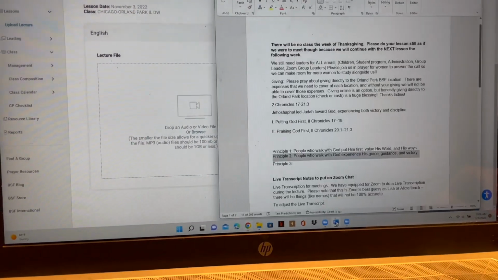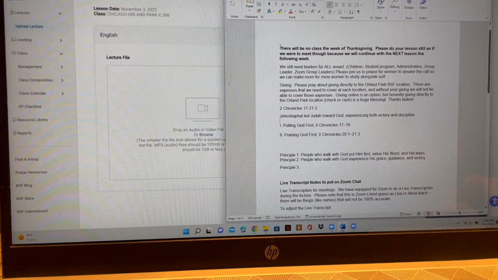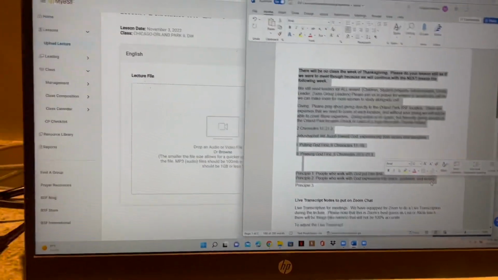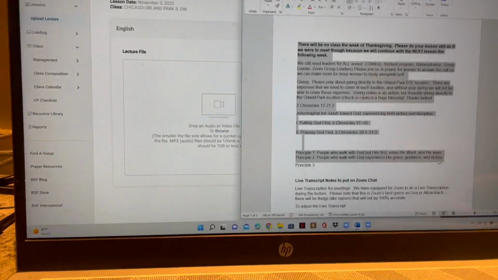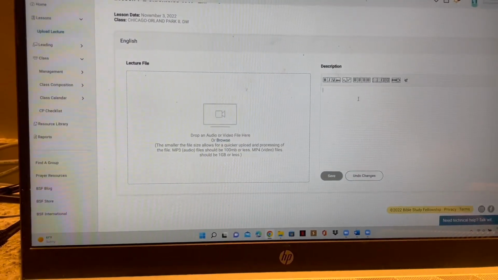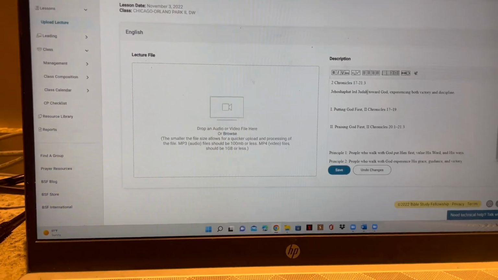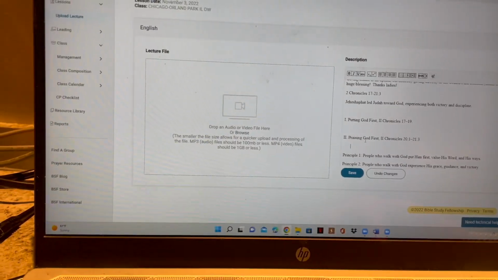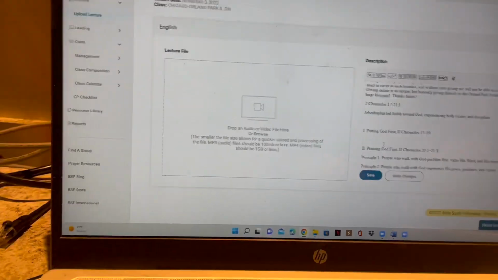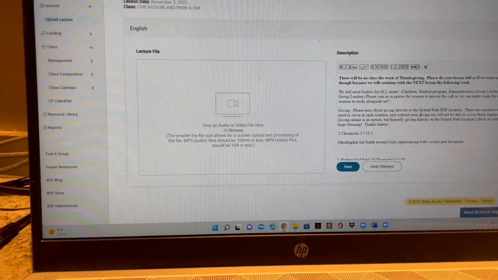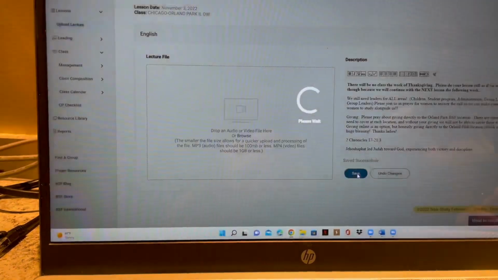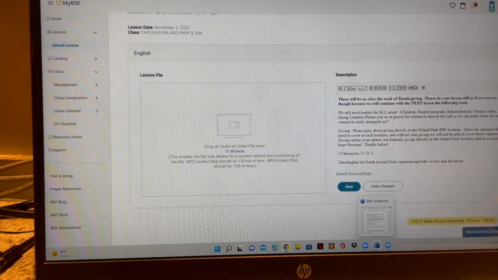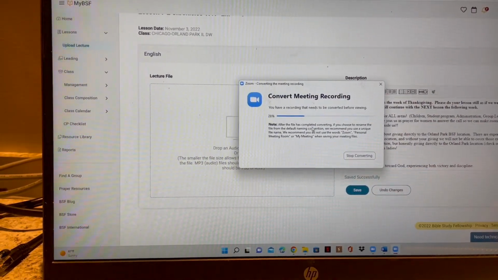So what I do, I make sure this description is already set each week. I just click it and copy, and then I paste it into this area. But you can type it in, it doesn't matter. I just take out the extra spaces and make sure everything looks okay, and hit save. So the text is done, and then we are waiting for the video to convert.